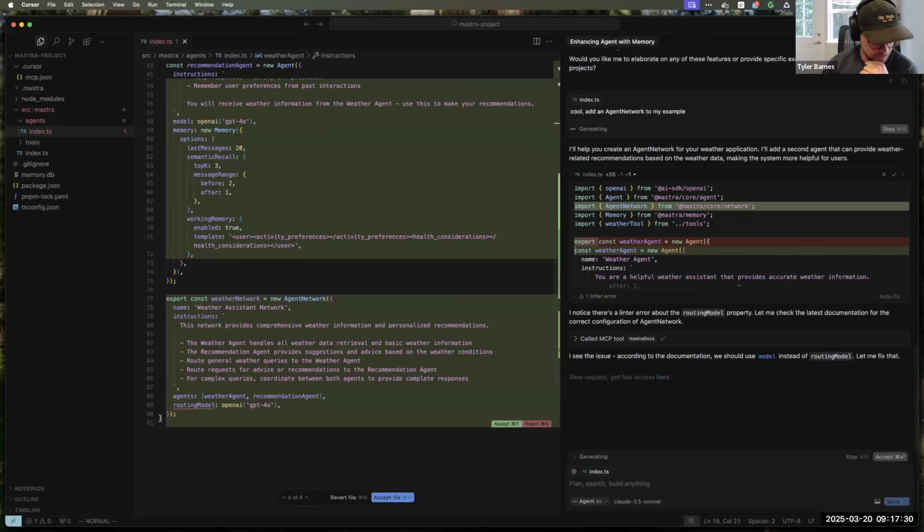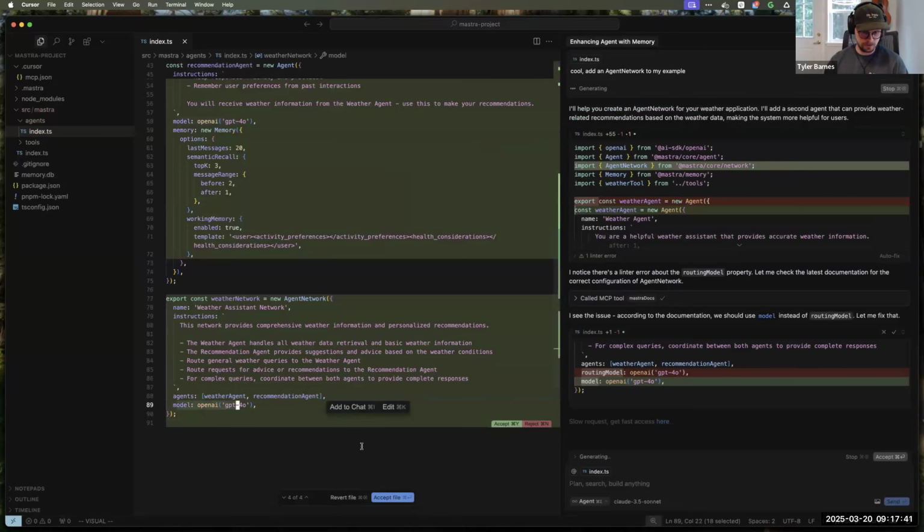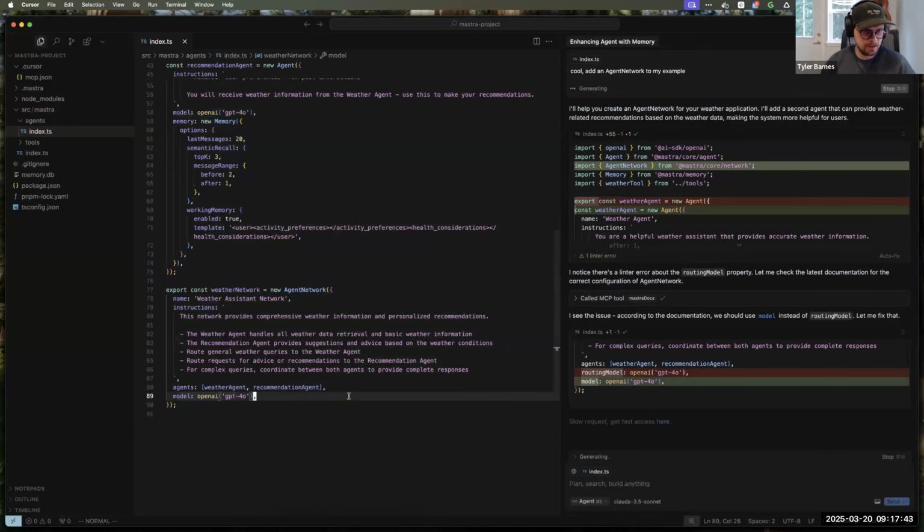Okay, it's realizing that it made a mistake here. See, it added this routing model to this agent network, and it realizes that's wrong. So it's checking the documentation again, and it actually fixed it. So that's kind of cool. Just accept the file.